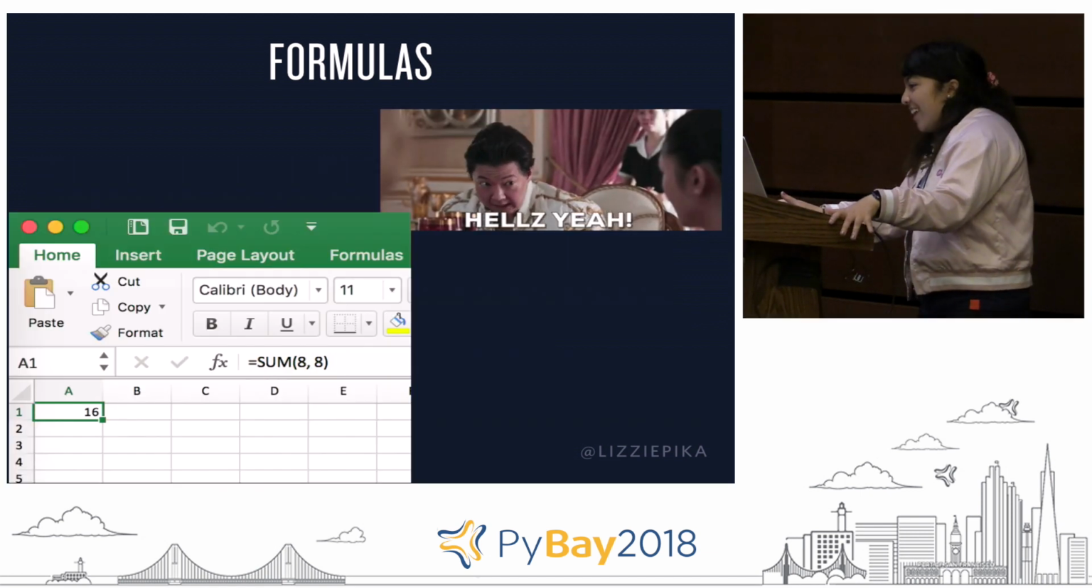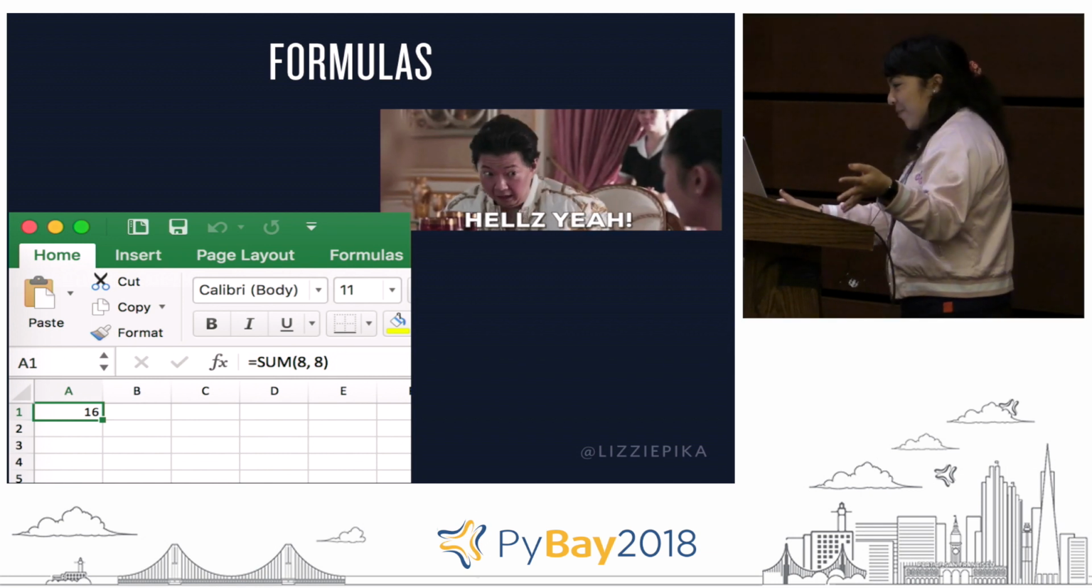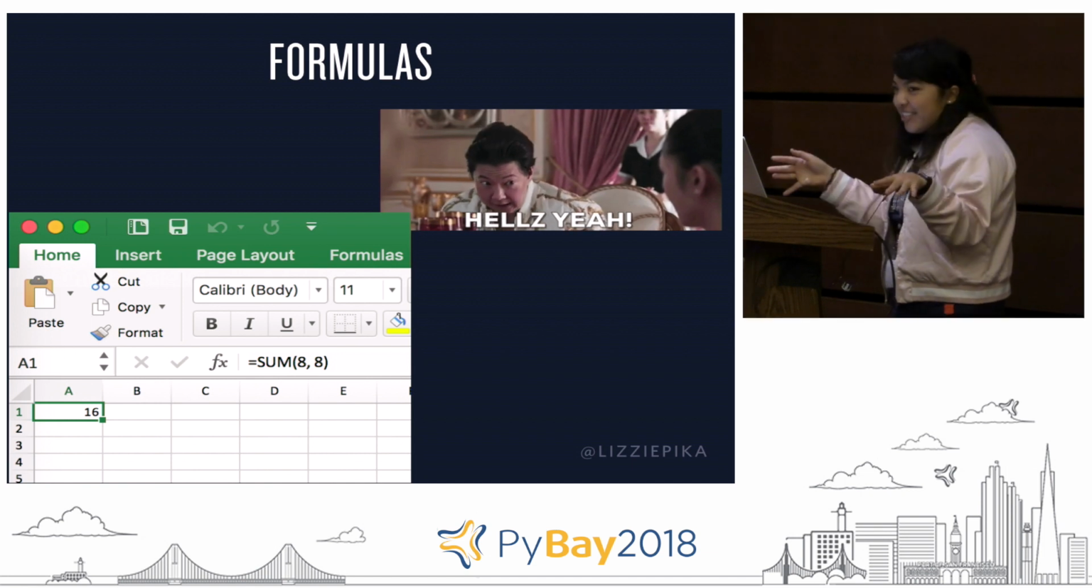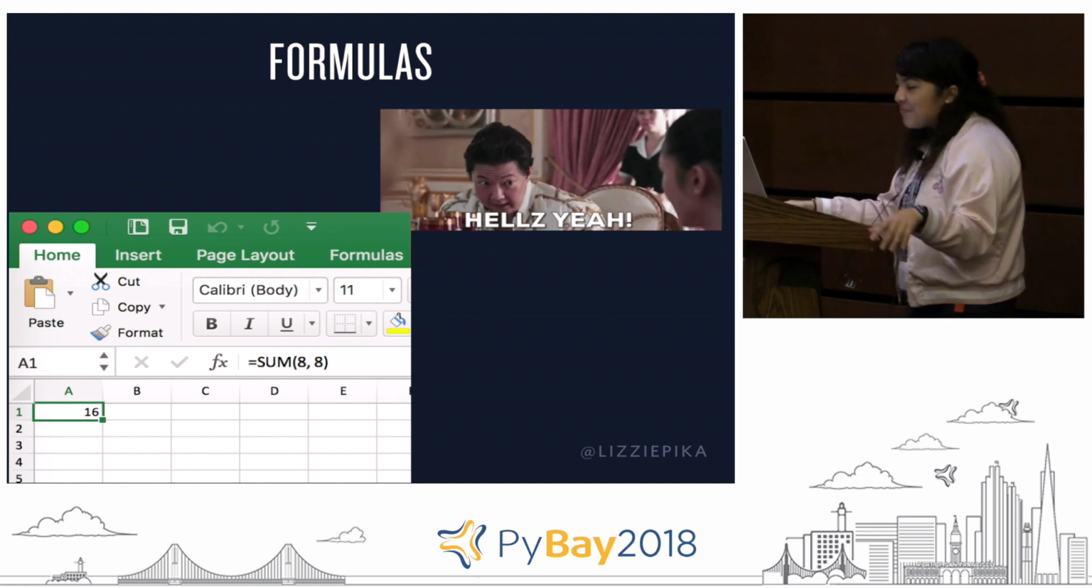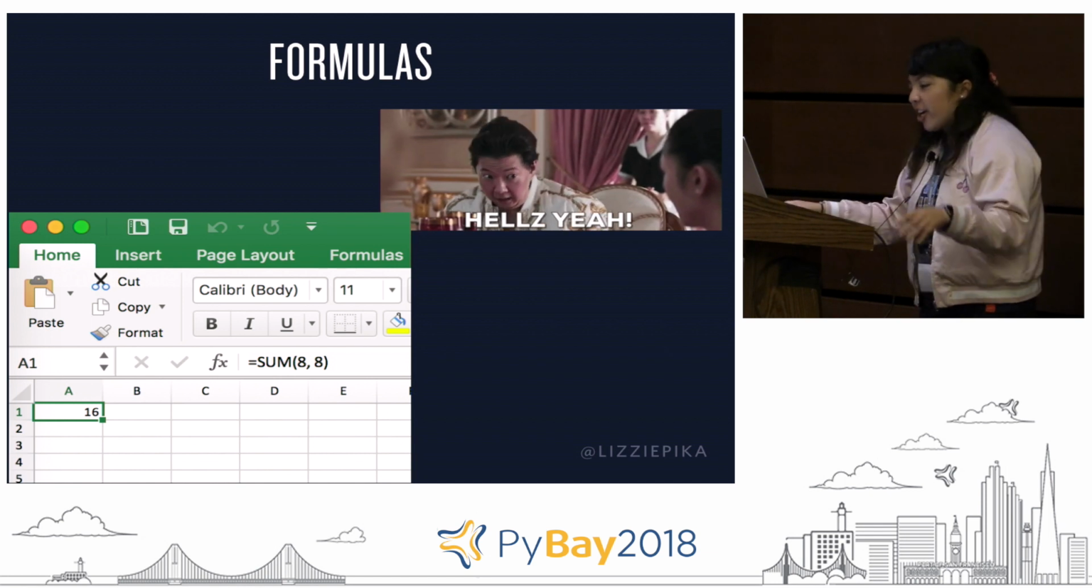And I used 8 because it's a lucky number in Chinese culture. And I just saw Crazy Rich Asians. If you haven't seen it, you should. Because 8 is ba, and that sounds like fortune in Chinese.